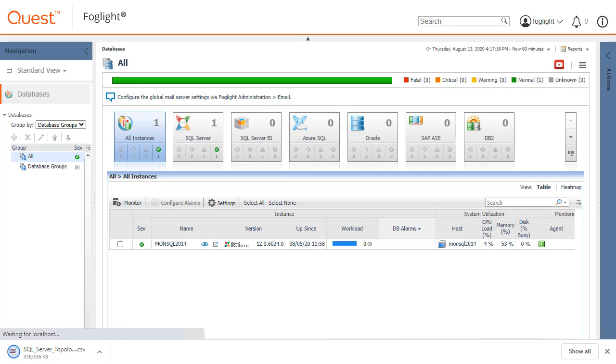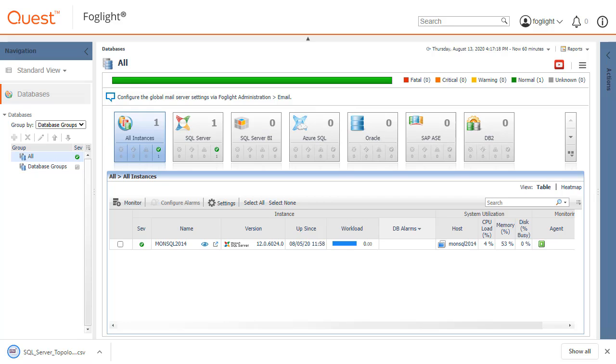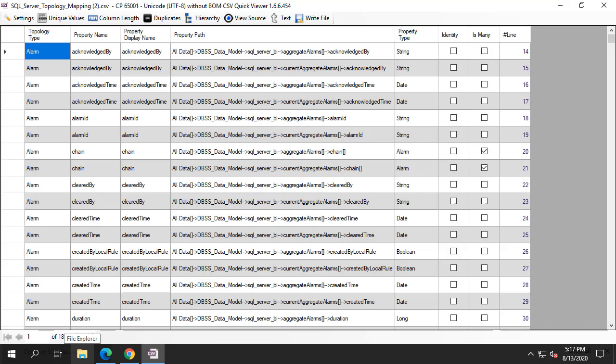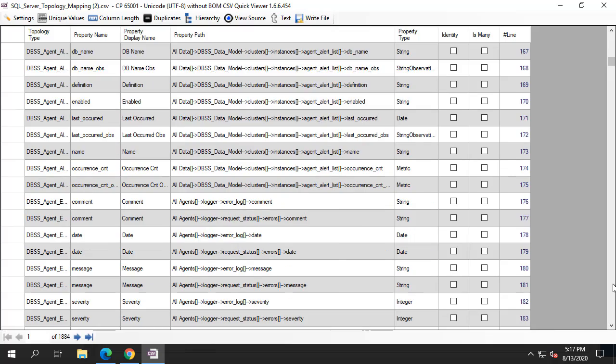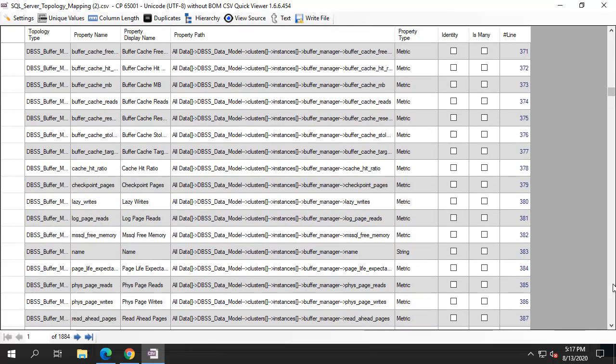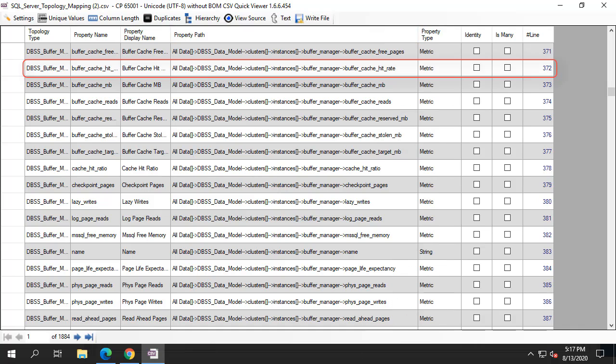The downloaded file is in a comma-separated value format. On this FMS system, we've installed a CSV file viewer. Alternatively, Notepad or a spreadsheet such as Microsoft Excel can be used to view the file. In the file are details about the topology for each metric collected by Foglight, including the display name and the path in the topology. In this example, we will choose the buffer cache hit rate metric in the mapping, which is in the DBSS data model clusters instances area of the topology.